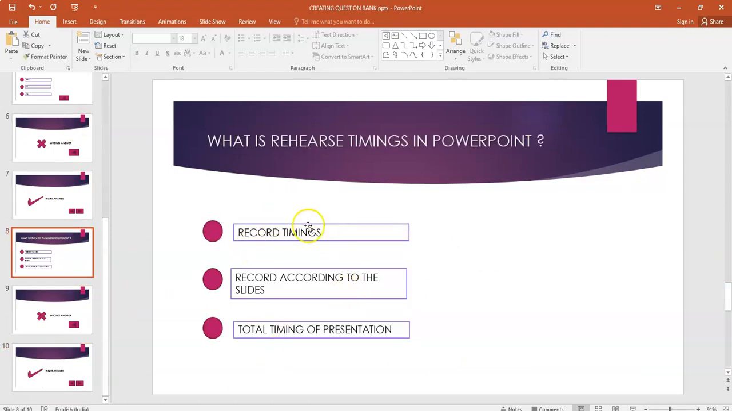What actions are to be done. Now sometimes you can confuse the students. Here I have given all the right answers: the rehearse timing does the recording of the timings, records according to the slides, total timing of presentation, all these are the right answers. So sometimes you can confuse the student by giving all the right answers or all the wrong answers, or maybe you can have an option none of the above. Such a kind of question bank can be created by you.